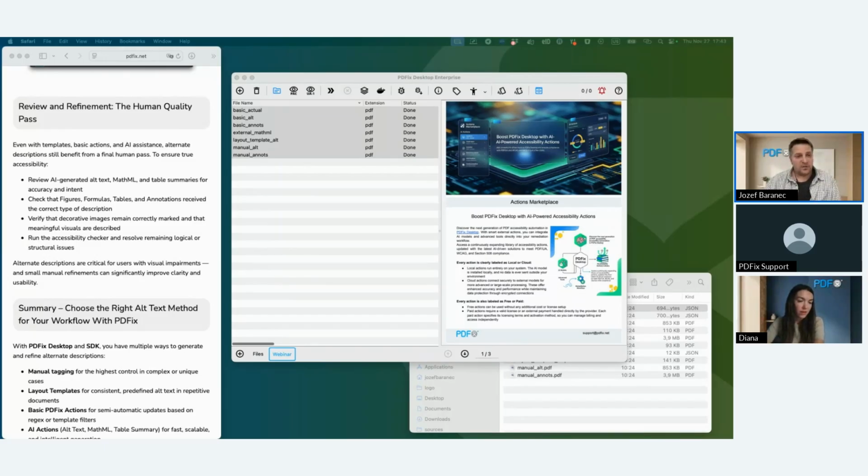However, all our actions, or most of them, are open source. So you can see the code which runs behind that. And if there is a need, then of course you can write your own application, and we can guide you how to integrate that into the PDFix desktop. Just get in touch with us if you need any custom application to run with PDFix desktop, no problem.